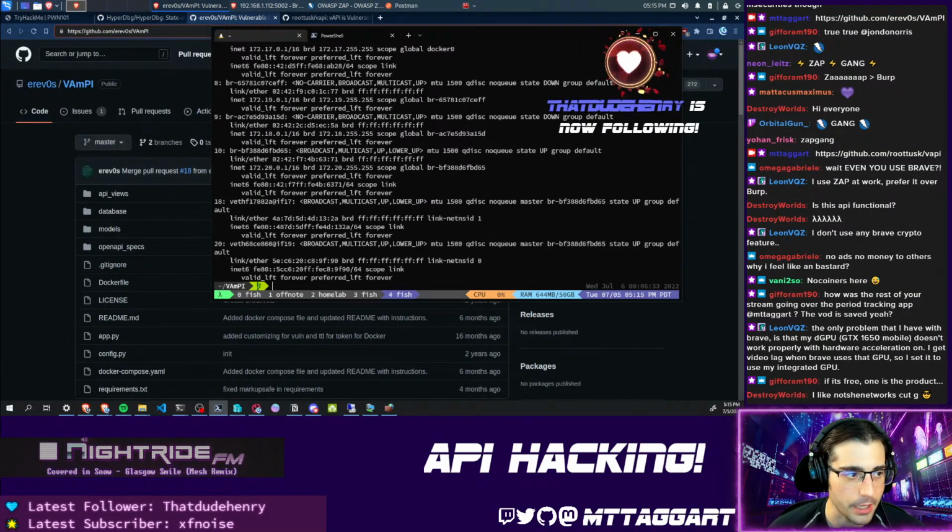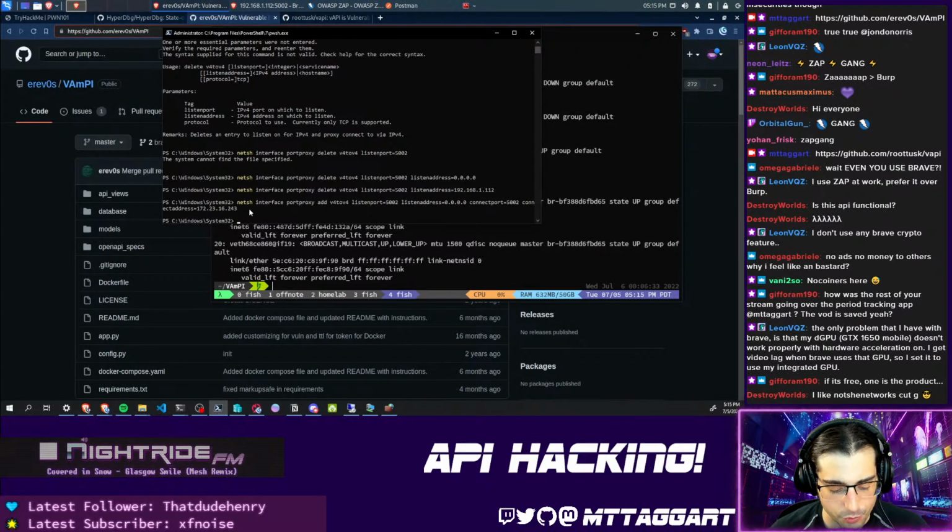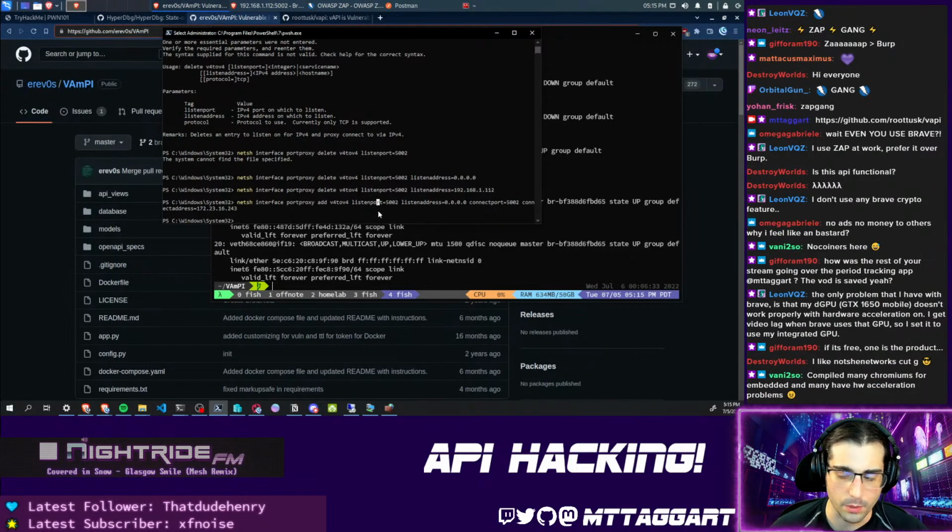Part two is my buddy netsh. You're going to want to create a netsh rule, which you can do just like this: netsh interface portproxy add v4tov4. It's crazy syntax, but this is how it works. listenport=5002, that tells us what we're going to listen on. Listenaddress, you can put in a single IP address, or you can use quad zeros to listen on all interfaces.